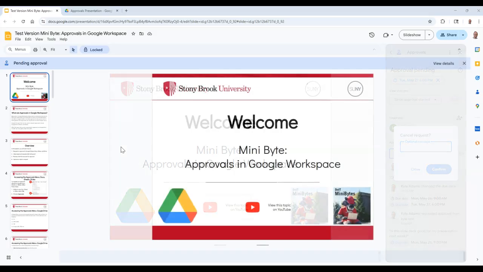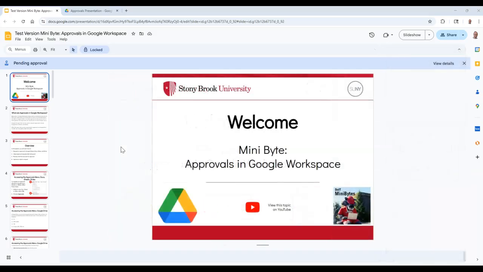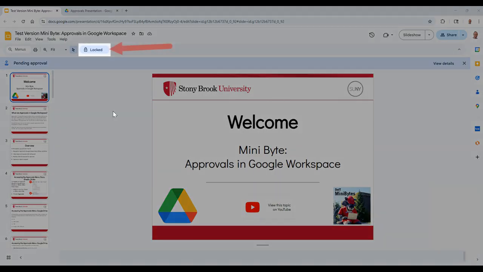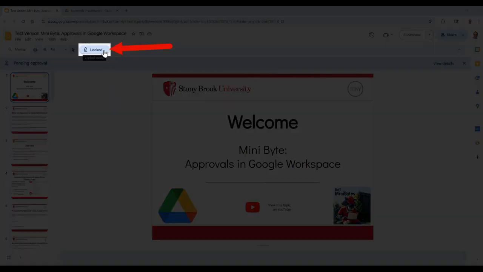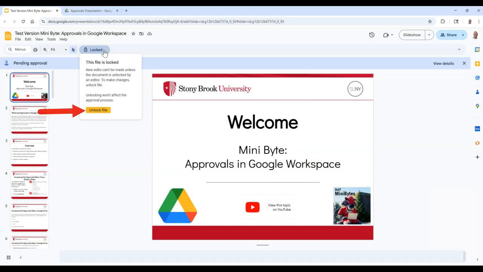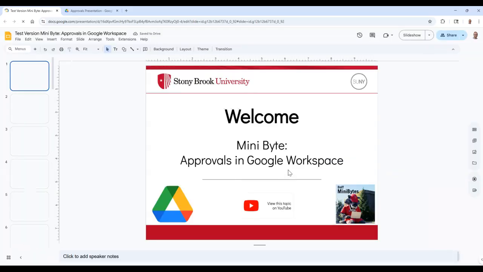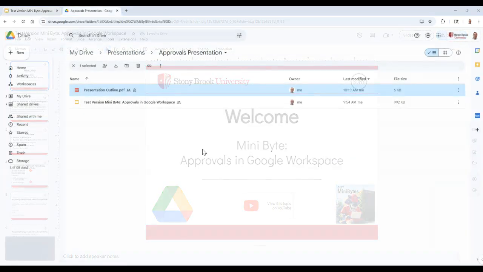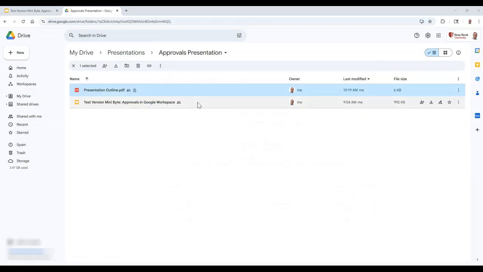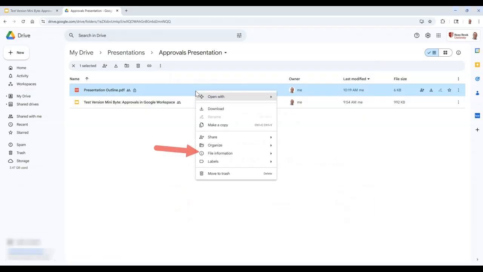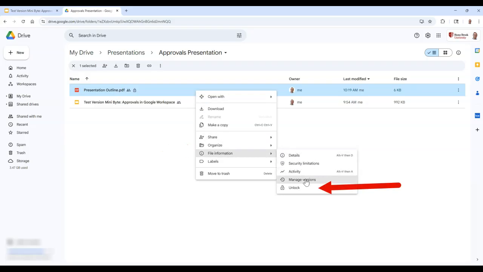If you're in Docs, Sheets, or Slides, and you lock the file and need to unlock it, you can go to the top of the screen and select the Locked button. Then choose Unlock File. And then once more, you can confirm that you wish to unlock it. If you need to unlock the file in Google Drive, you can do so by right-clicking the file, selecting File Information, and then choose Unlock.